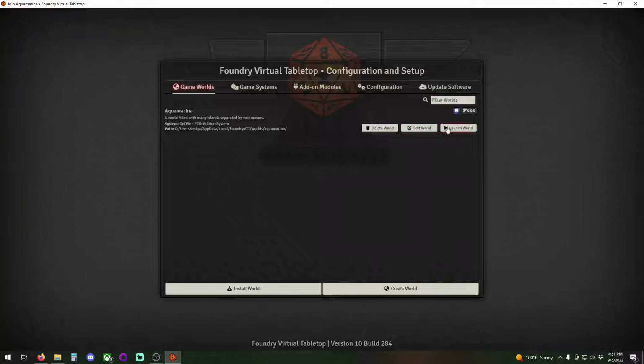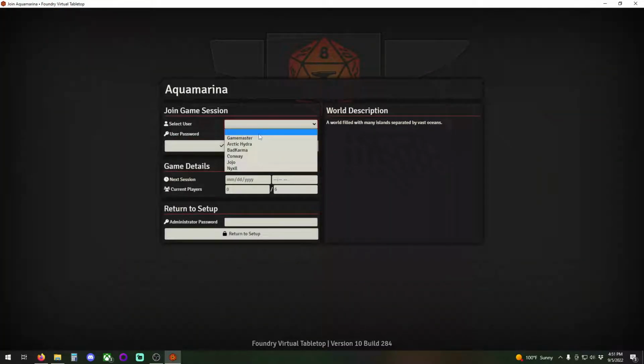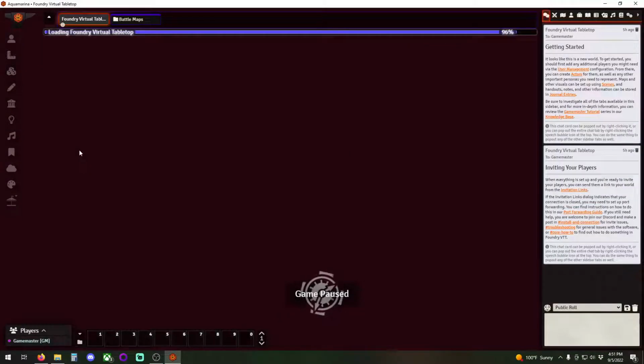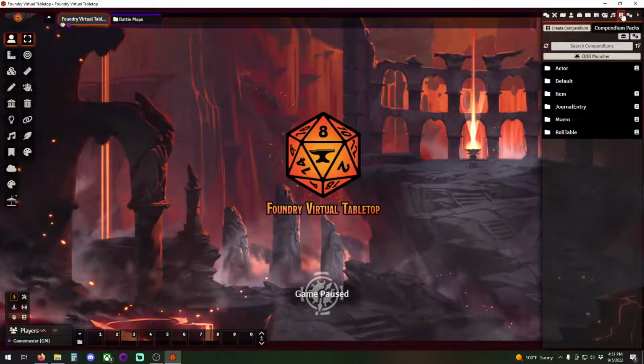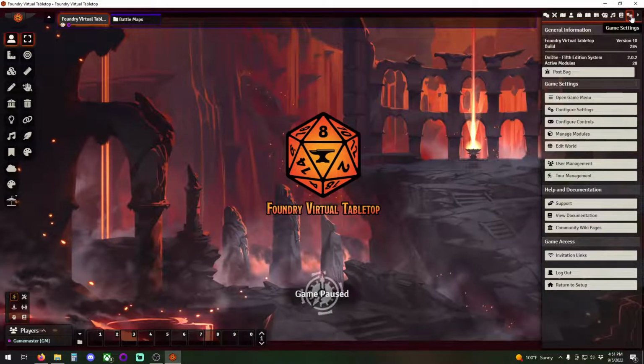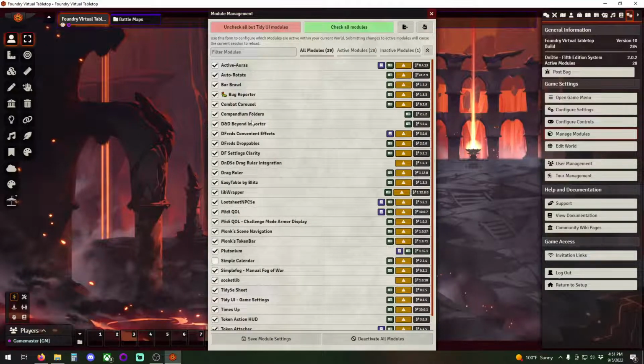Now let me just launch the world. Mark myself down as the game master. All right, so not going to go immediately into the stuff for my group. This is also for those of you who need to go over here to first the little gears up here, the game settings, then go down to manage modules and go in your list and make sure that D&D Beyond Importer, if that's what you choose to use, or Plutonium are checkmarked.